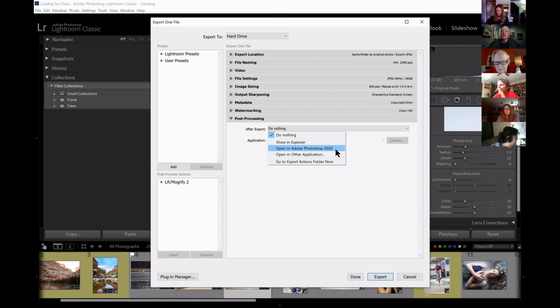We almost never do this. I think in 14 years, I've done this once or twice. I typically leave it at do nothing, because that's the kind of guy I am. I'm a do nothing kind of guy.